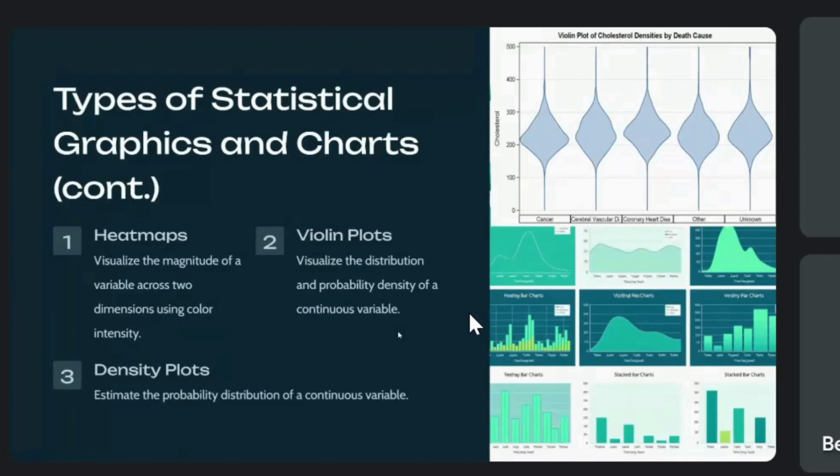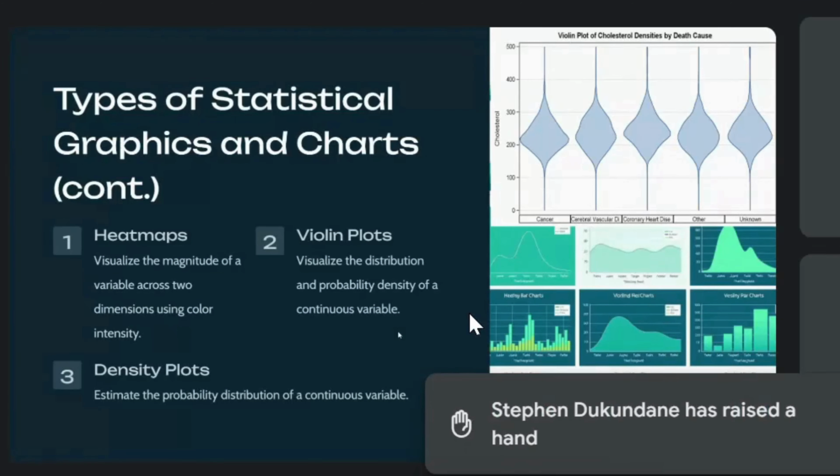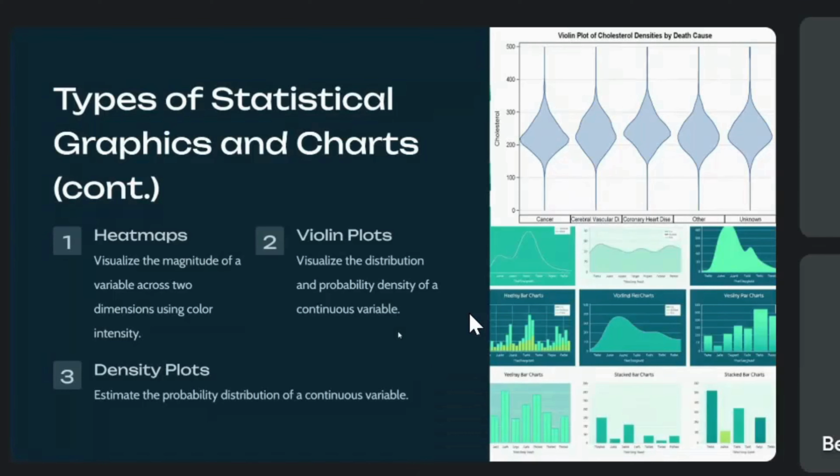I already calculated the correlation between maybe age and salary, correlation between age and experience, something like that. And I'm interested to plot it within the graph. This is where we use a heat map. And apart from that, a heat map should visualize the magnitude of variables across two dimensions using color intensity.